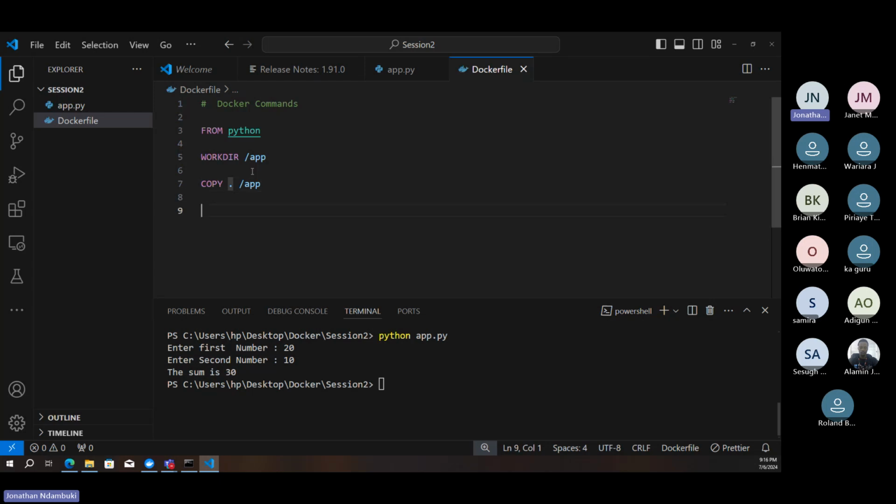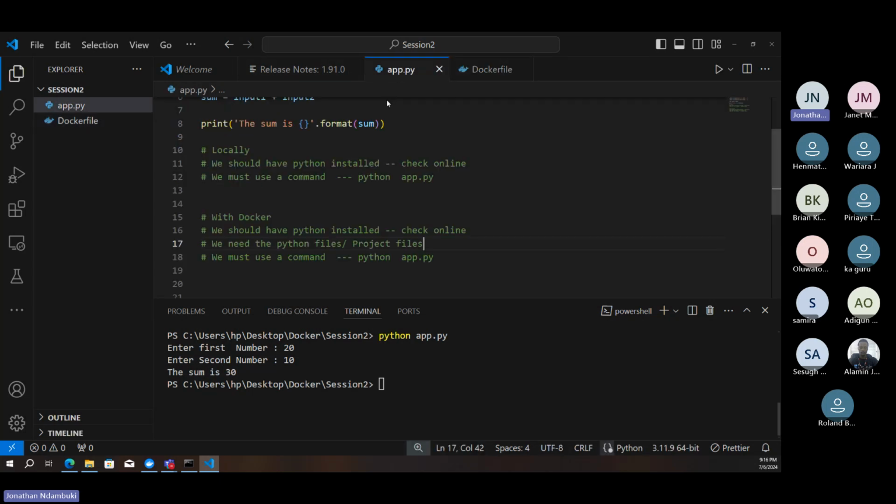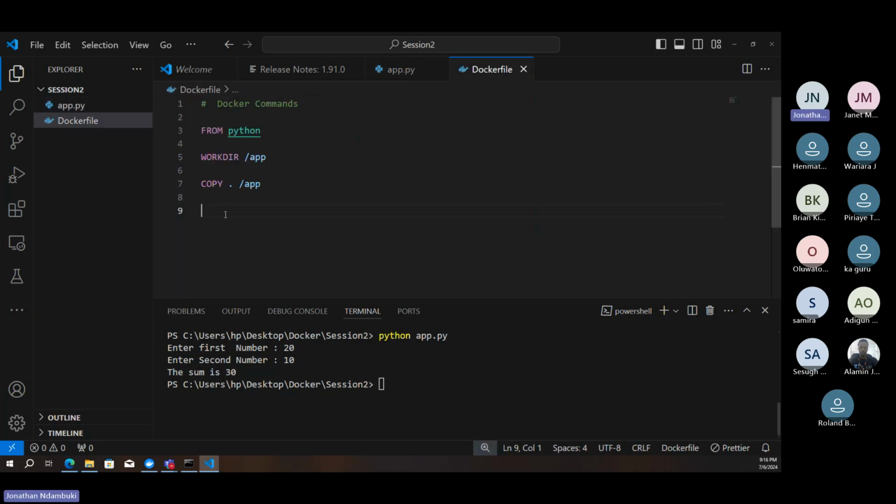So now I've copied the code into the working directory that we have created. So it has the code now. It has the runtime environment, which is Python. So the last thing should be, can we run this code?